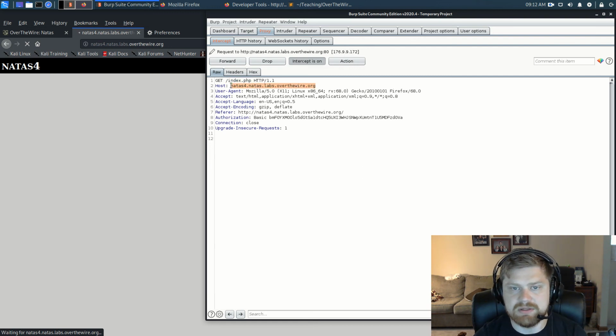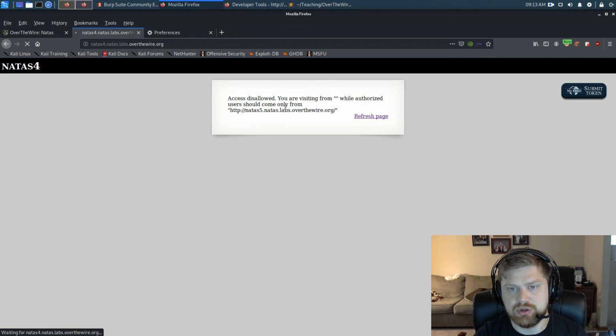It's trying to get it from this host. The user agent is actually referring to stuff on your own personal laptop, so it knows if it's Linux or Mac or Windows. It's just communicating. Now, we see the referer. The referer is what I was talking about earlier. It's how a website can figure out what site you just clicked from. Now, based on this, users should come only from Natas 5.